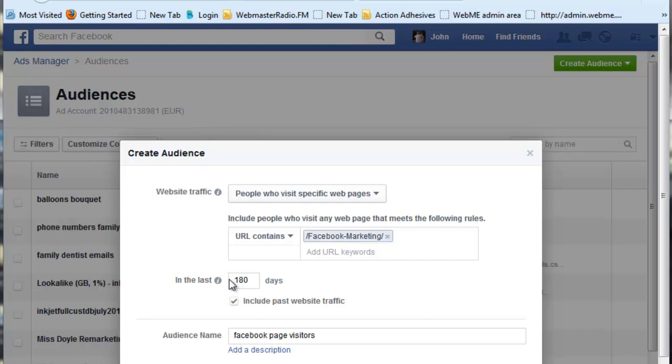Now when you get more advanced with your website custom audiences and your remarketing, you will probably find yourself creating multiple lists for the same page, the only difference being the duration. And then we click Create Audience.